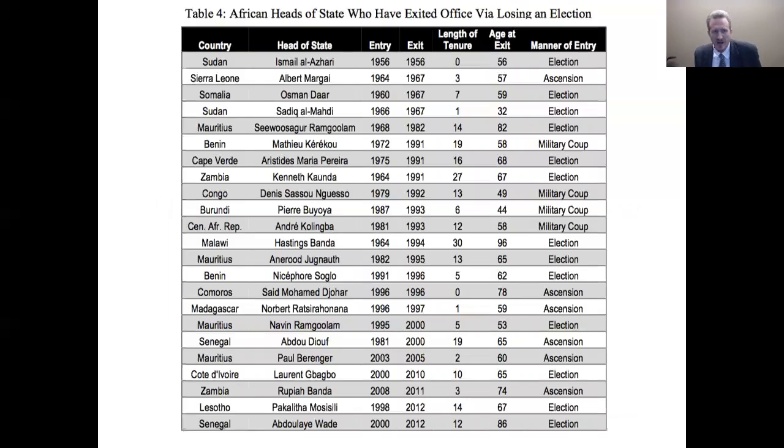Different type of exit here. African heads of state who have exited office via losing an election. So you have elections, all these guys want to win or they wouldn't be running. And to some degree, some of these people are forced out because they're doing everything they can. Opposition wins, and they just can't stay. The election goes against them.